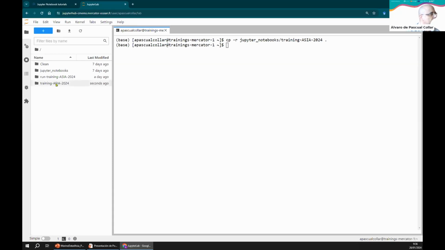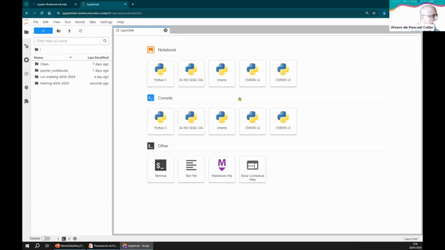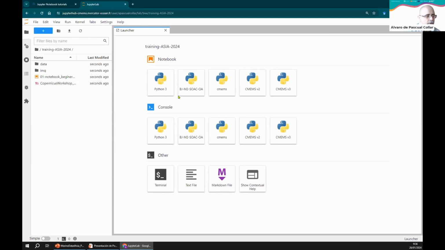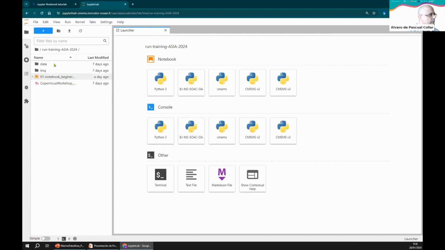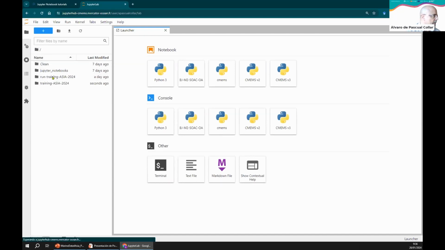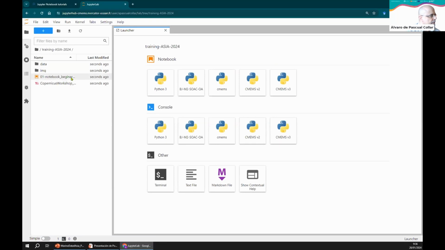You will see that this directory appears in your home directory. You can close this window now, and you will see that directory. That is the directory where you will find all the contents and the materials of the Jupyter Notebooks. I already had this example run, so I will start working with this now. But in your case, you will start by entering this directory and opening this file.